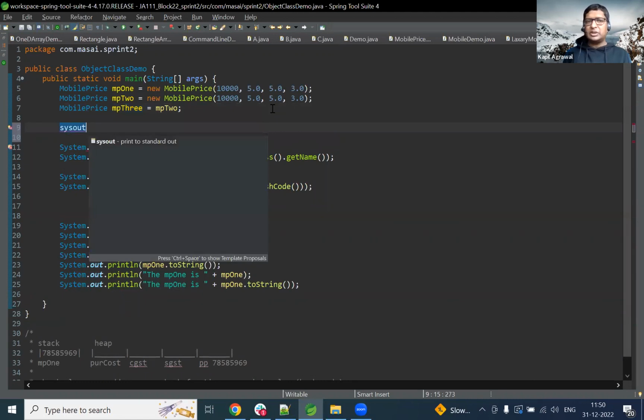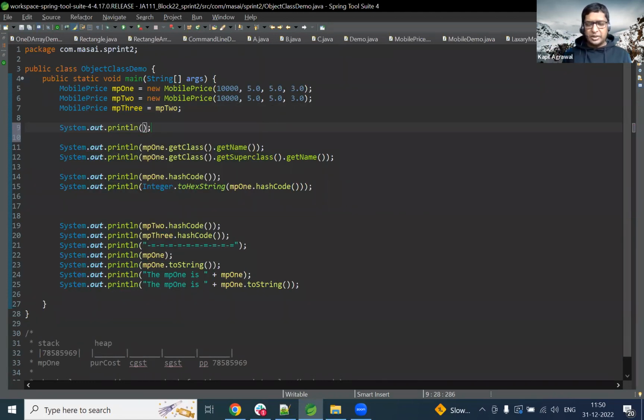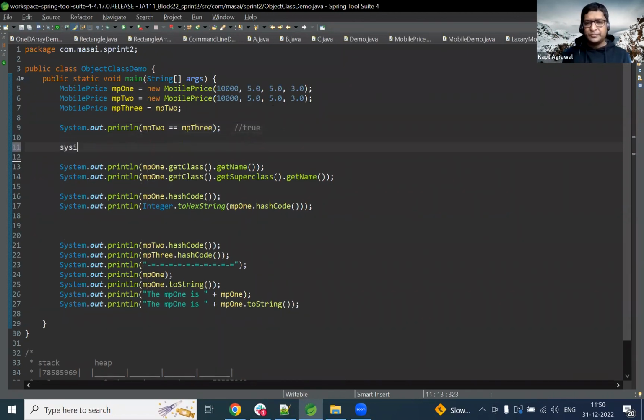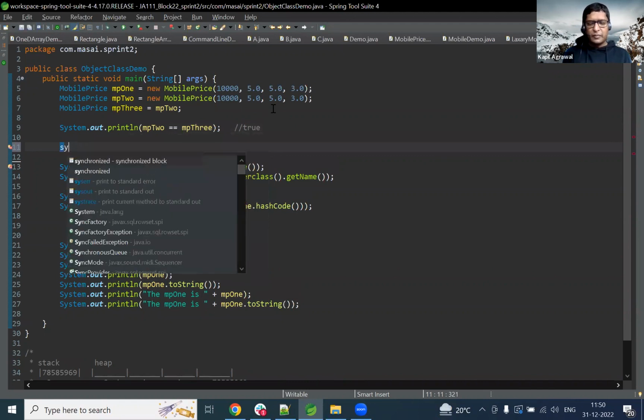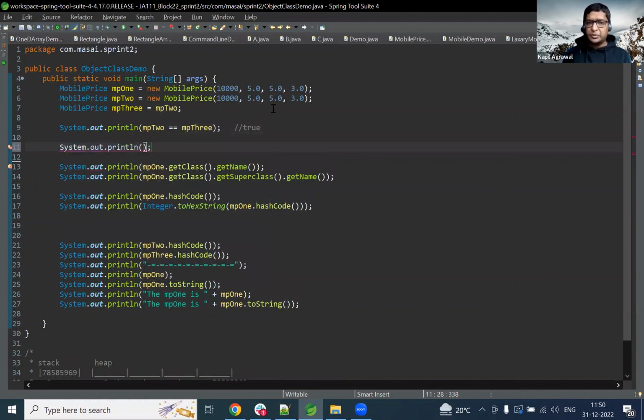Now listen how exactly the calculation is working. Simple thing I am writing: MP2 == MP3. Can you say that MP2 and MP3 are pointing to the same object? Because they are pointing to the same object, they are pointing to the same memory location. So the answer is going to be true. Yes or no? Yes, it is. Okay, this is the first concept that you and I come across.